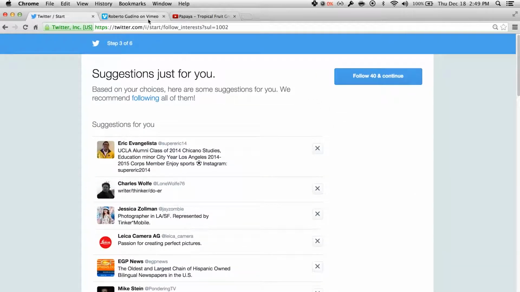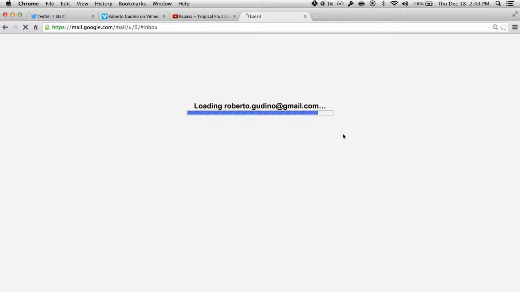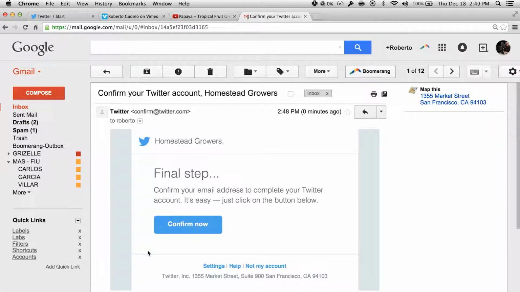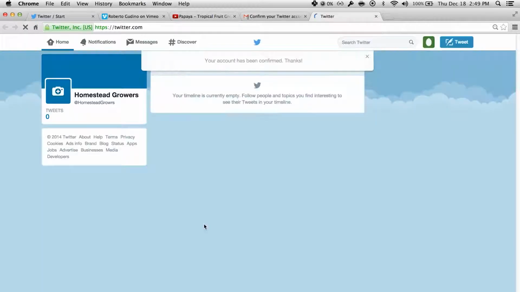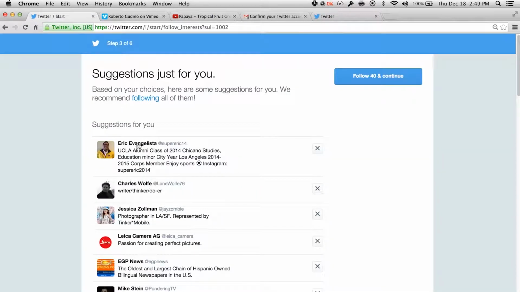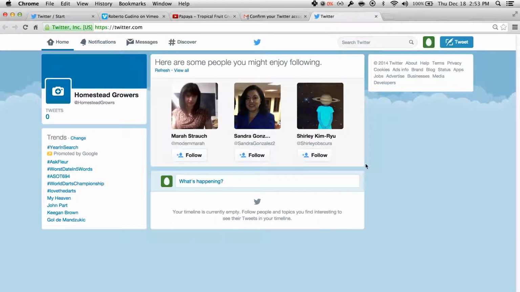So just to go ahead and streamline this process, you may want to go to your Gmail account or to any account service that you used, and you want to make sure to click the Confirm Now button. Once you do that, it's going to send you directly to your Twitter page, so you could skip the wizard process. Now for this tutorial, that's the option we're going to choose. We're going to go straight to the page. So now let's take a quick tour of the interface.